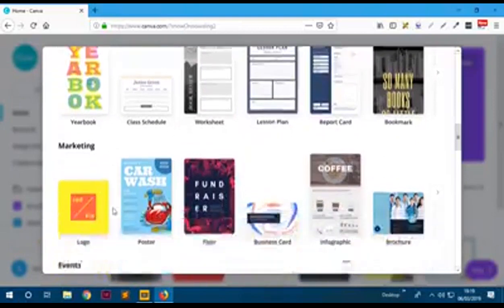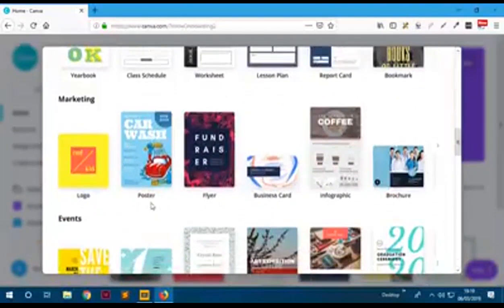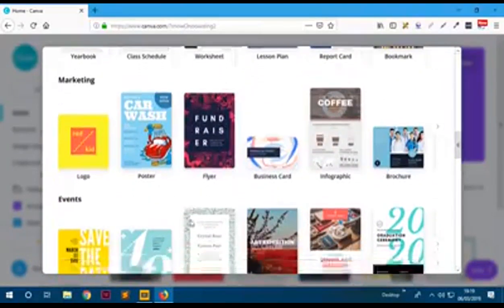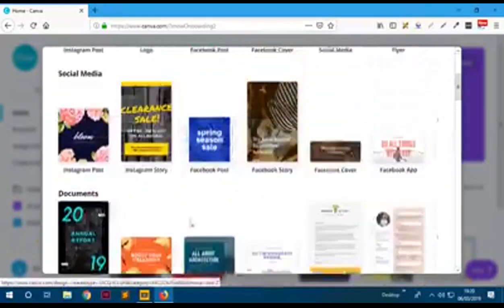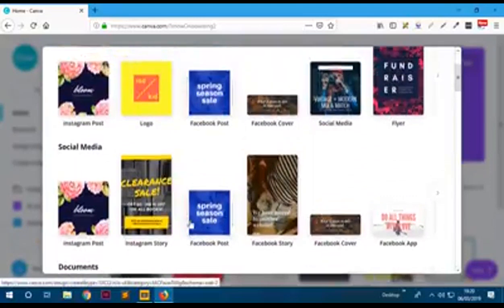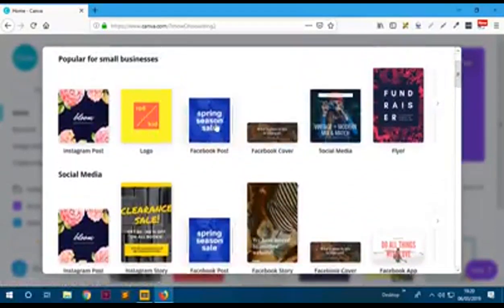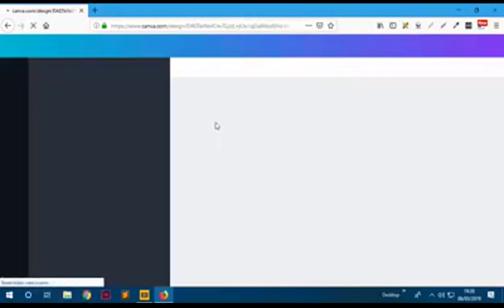All right, anything about education like schedules, worksheets. Look, we have lots of stuff here for marketing, like logos or posters or flyers and so forth. I'm just going to start with something very basic, let's say a Facebook post. So I'll click Facebook post, and this will take me to the designer view.